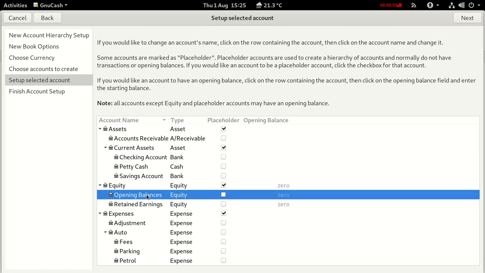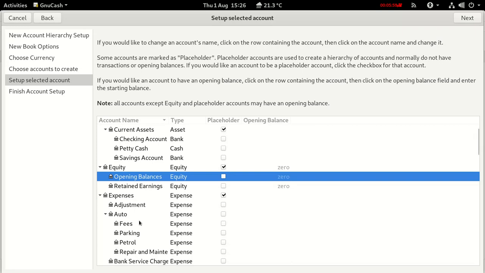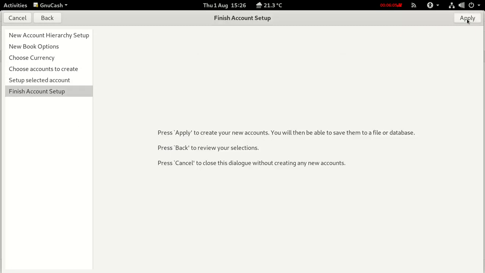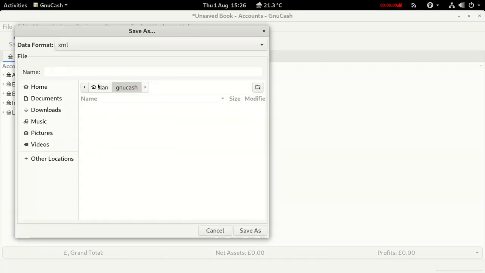We've got equity. We're going to put some money into this business in a moment, if I remember how to do it. Got expenses. Just bear in mind that some of them are placeholders, and we'll go next and finish our account. So we need to save it.